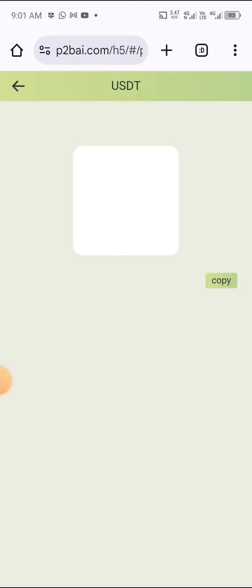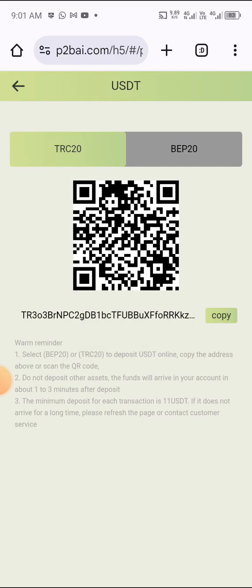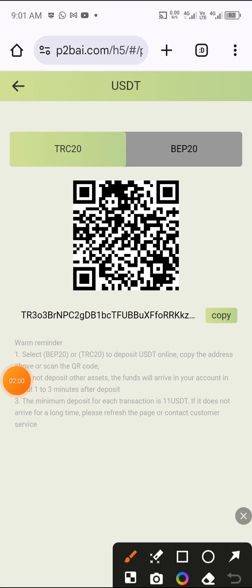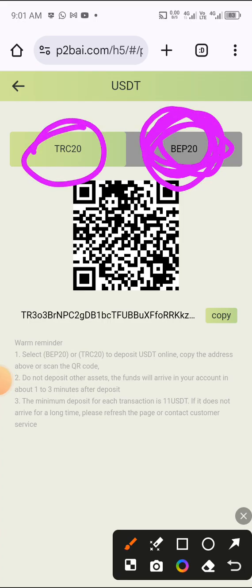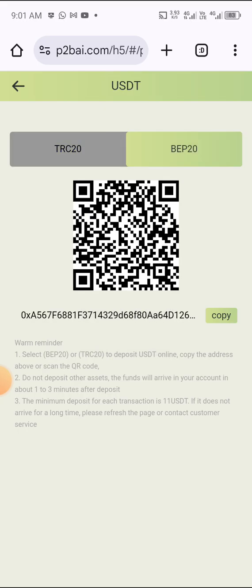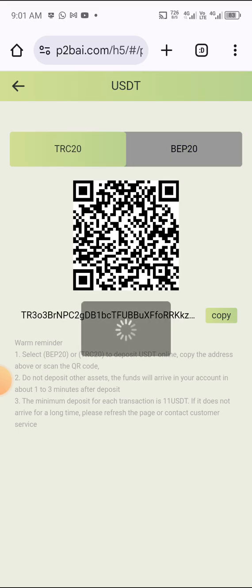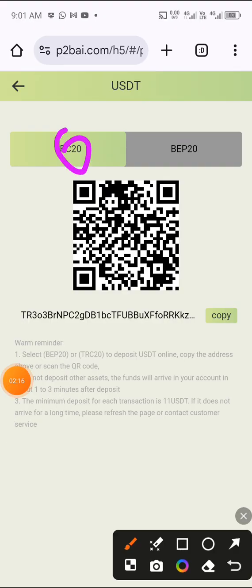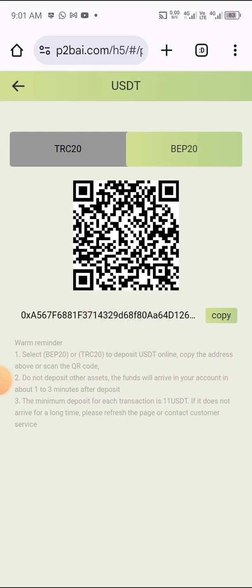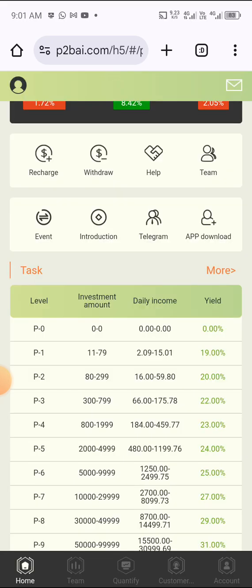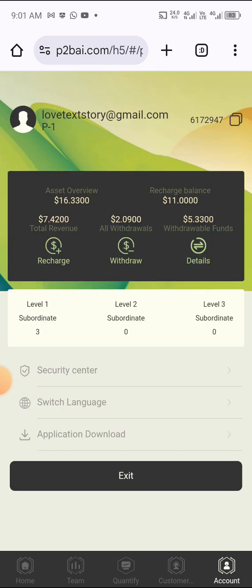After you register, you deposit. It's either you want to deposit using USDT BEP20 or TRC20. Make sure you check this. All you need to do is just select any one you want to deposit with. This one is TRC20. After I click here, that means it's BEP20, and the wallet address will change. Just look at it. You can see that the wallet address has changed as I change to BEP20. So that is how you are going to do it. So don't make that mistake.